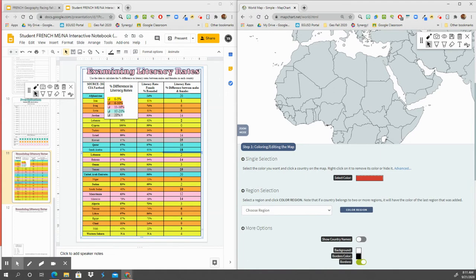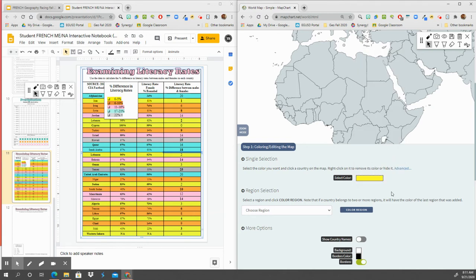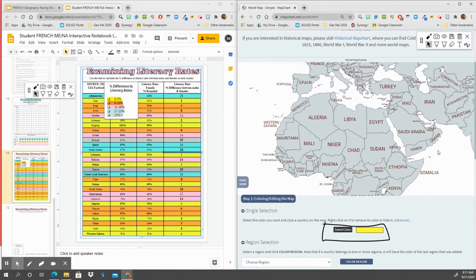You have already decided your colors over to the left screen with the literacy rates. So let's choose yellow first. And we can show country names. If we click this right here, this allows us to show the country names. This allows us to change the color. So I'm going to take my yellow and I'm going to color Iran yellow and Lebanon yellow and Cyprus yellow, etc.